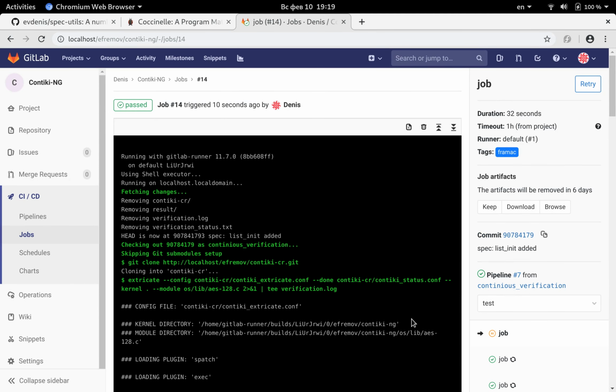This is a short demonstration of proof of concept with continuous integration of Frama-C and Contiki-NG. First, I will show you how to move specifications from the verified source code to the Contiki-NG repository. Next, I will show you how to handle the differences between the verified source code and the original source code. And finally, I will give you a brief view on the whole continuous integration process.